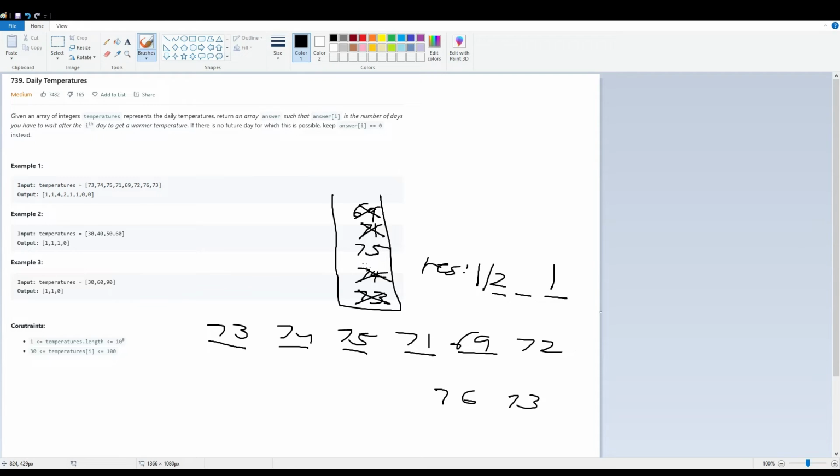Nope, we still have to find the greater temperature for 75. So now we just push 72 here. Okay, and so on and so forth. And that's how we'll go about it.